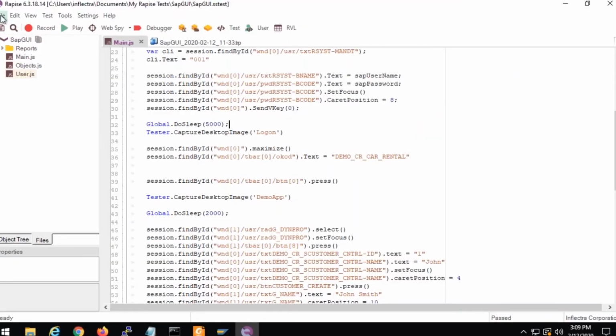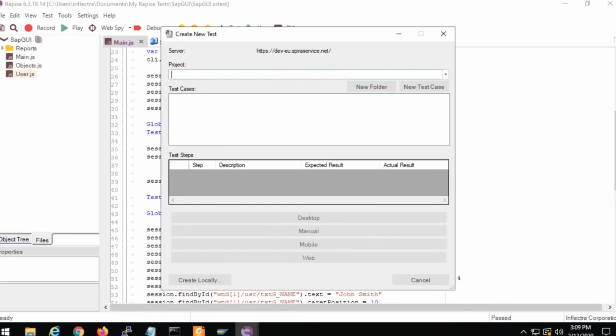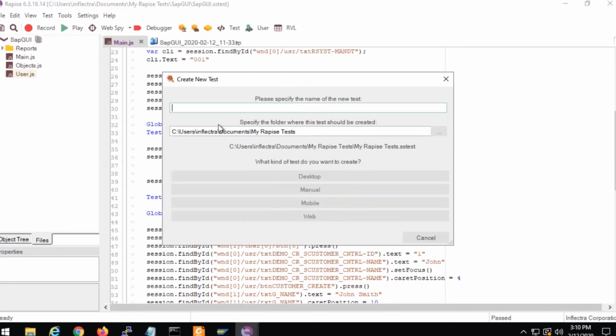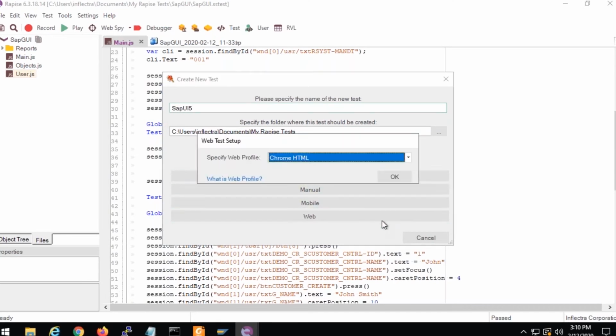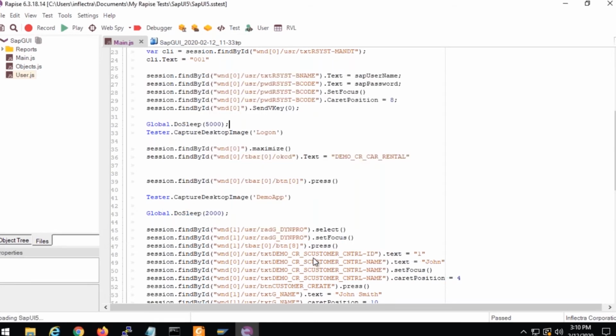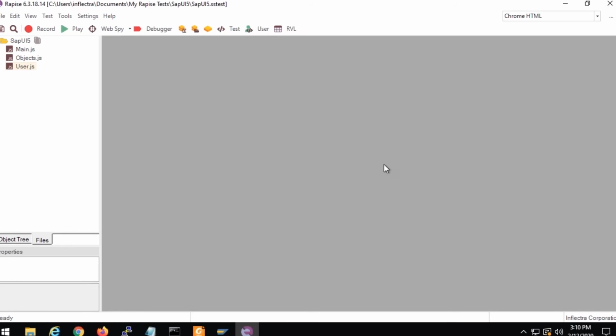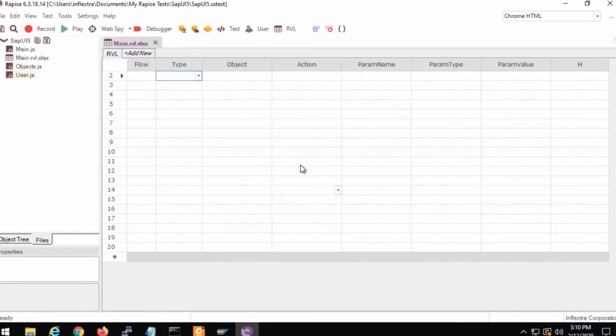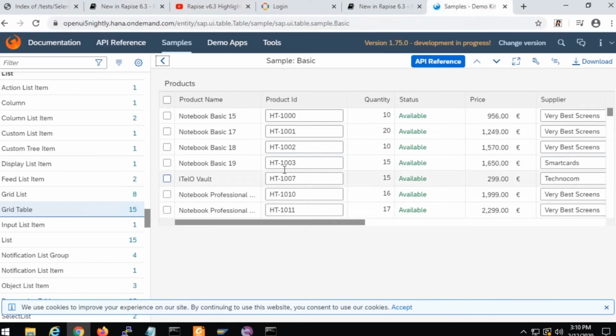So I'm just going to create a new test. Call it SAP UI. Use Chrome in this case. Use Rapise Visual Language. And let me just start recording with this table on the screen.